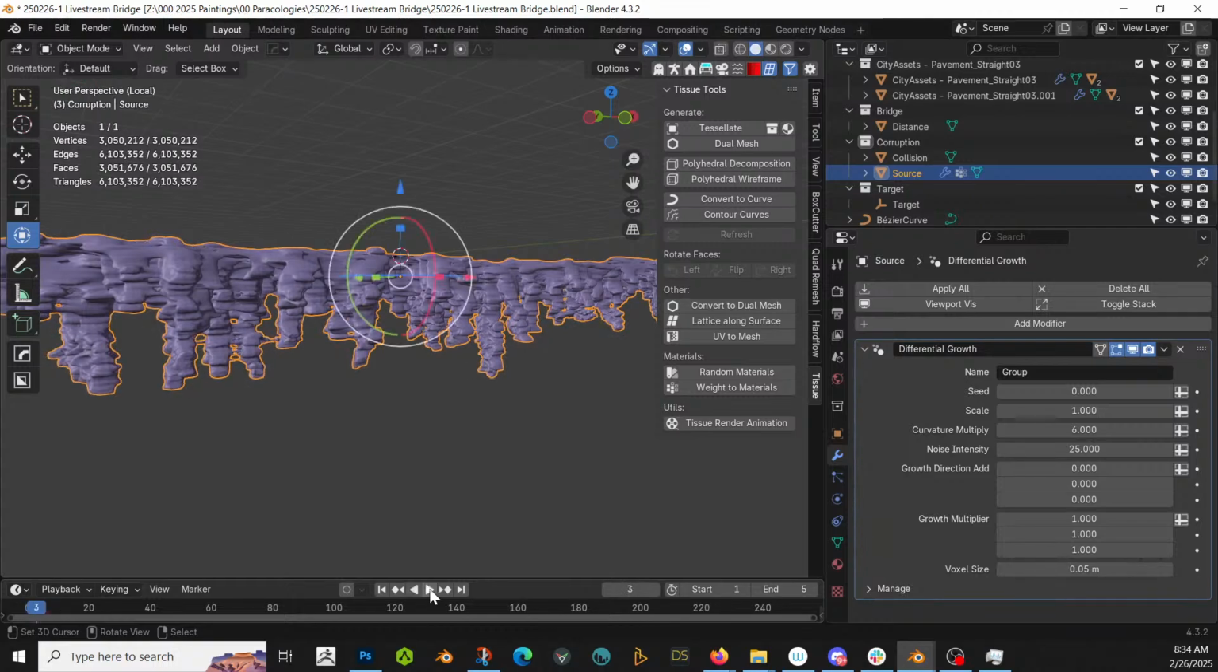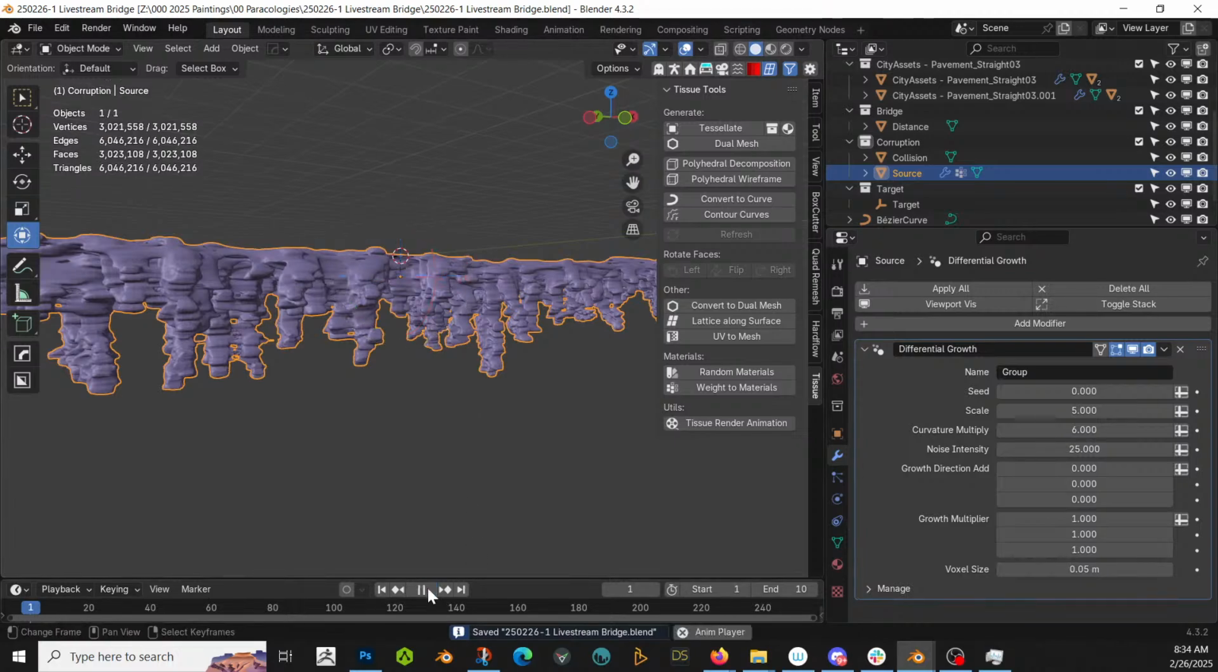That is better. 5 is not enough. And we want a scale of 5 here. But it's not taking forever. And it's 3 million. Okay. And 10. We can live. And play. It is actually advancing in frames, so 1 every 10 seconds, but you know, it's advancing.